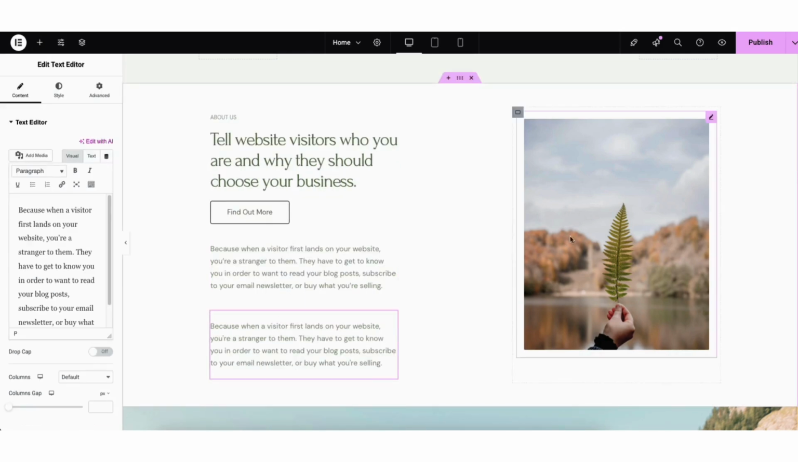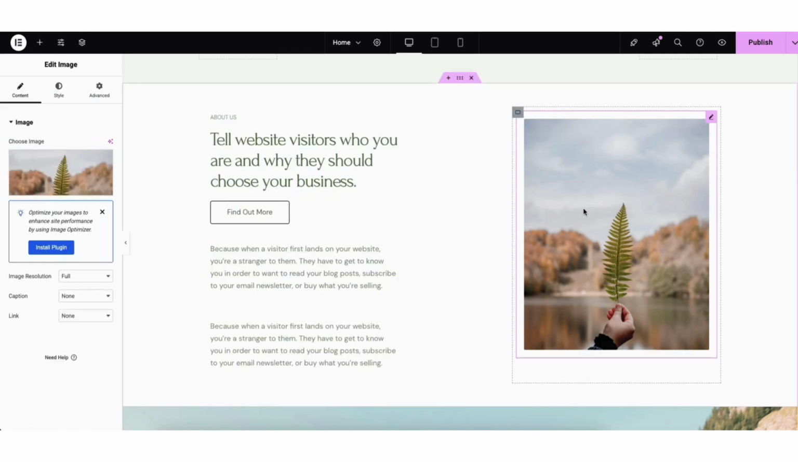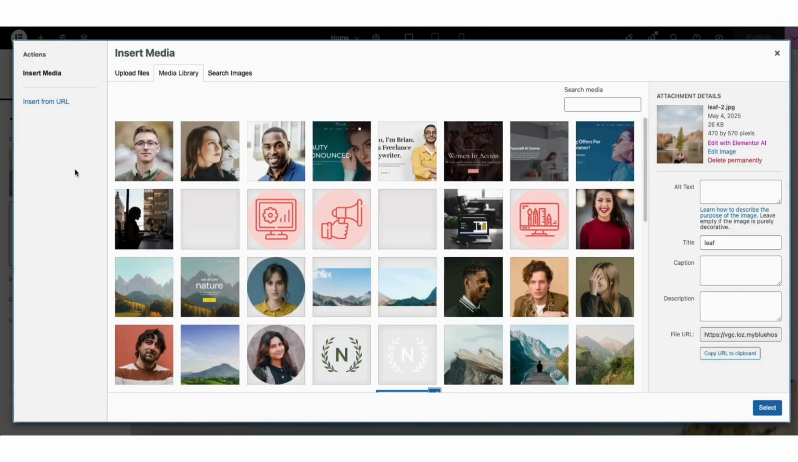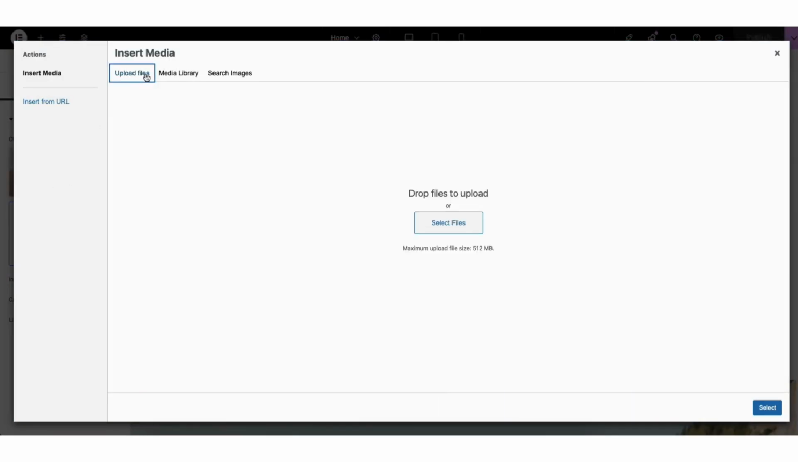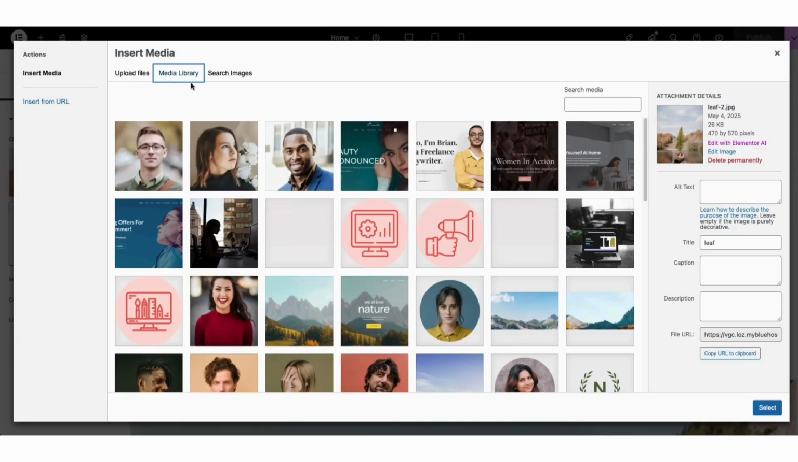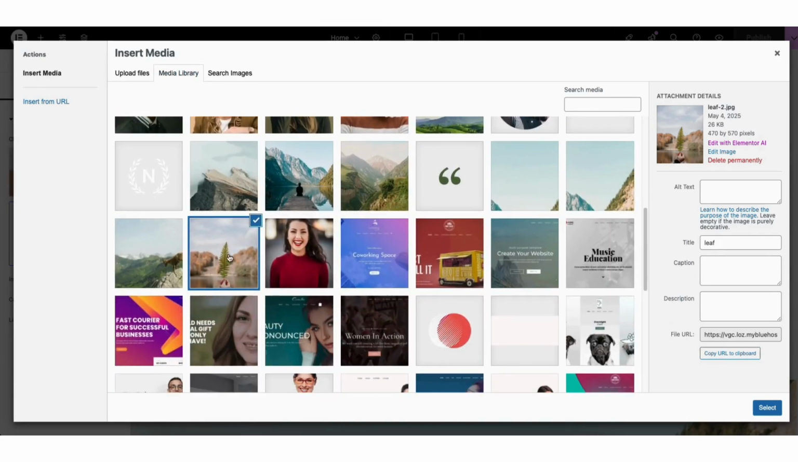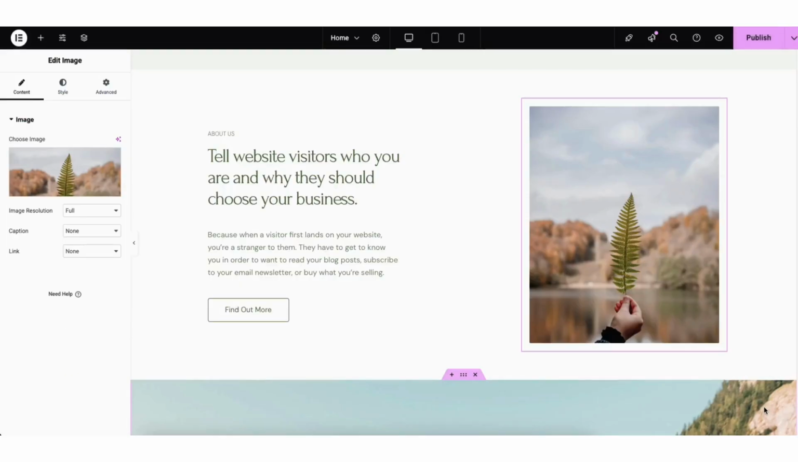If you want to change an image, just click into an image to put in your own image. Click the trash can icon to remove the image. I'll click into the image. You can upload an image, or click Media Library to select an image already uploaded to WordPress. I'll select one I've already uploaded to WordPress. Click the Select button. The image has now been added to the page.